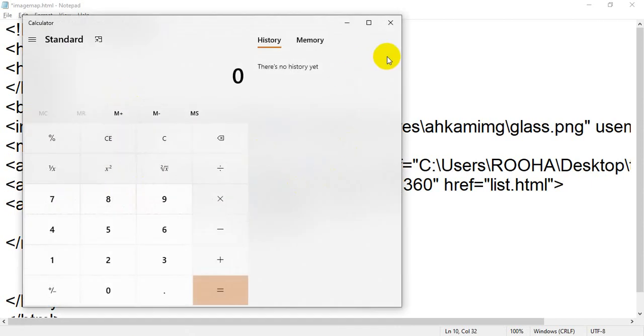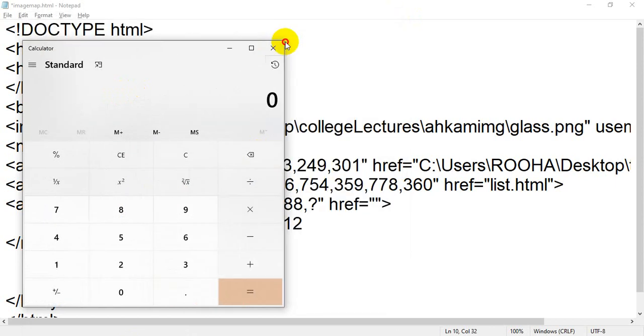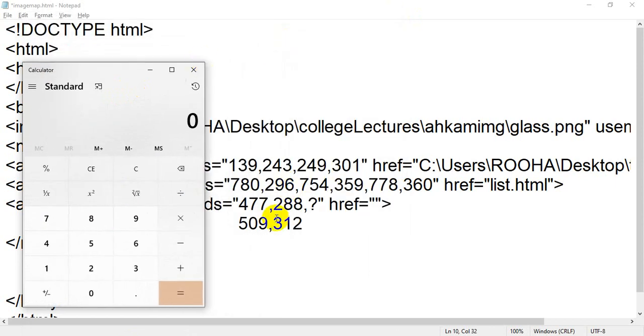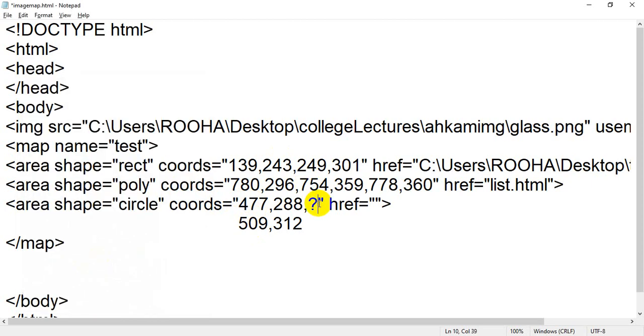So what is the value? My value is 509. If I write 509 minus 477, means if you are going to take the value of x, you have to subtract x minus x. If I click on the equal sign, your resultant value is 32. So you can put 32 over here, no problem. Perfect answer.